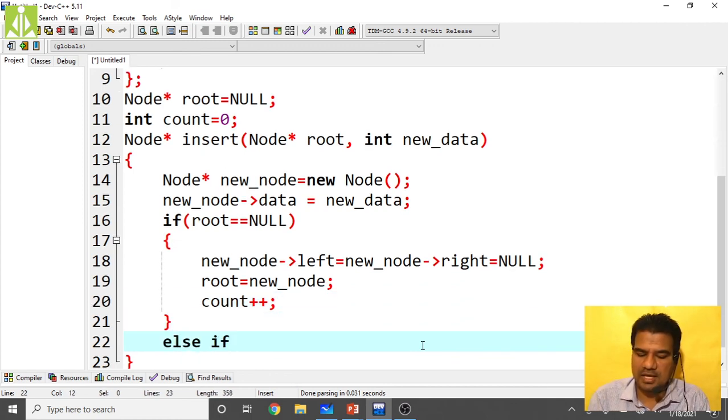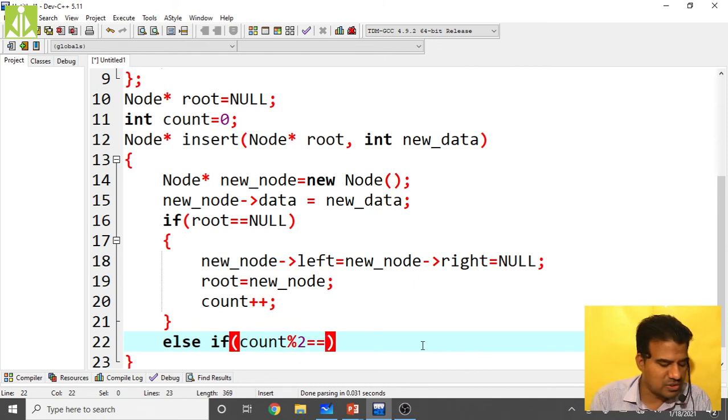Inside else if, if root is not null, then we have to move to the left and check. In short, what we are doing is checking whether the root node has two children or not. So how? If count modulo 2 is not equal to 0, that means it has an odd number of children. Odd number of children, as it is a binary tree, means only one child.